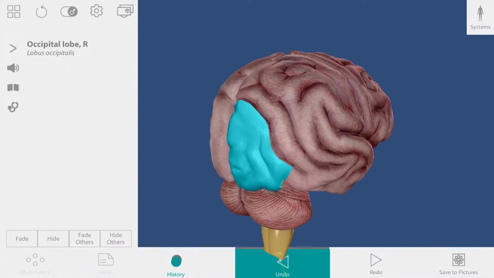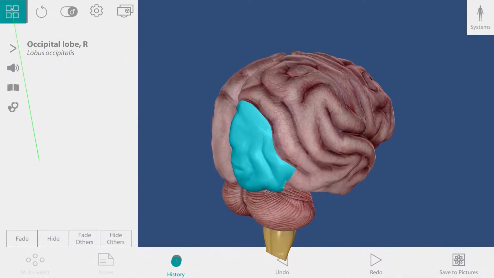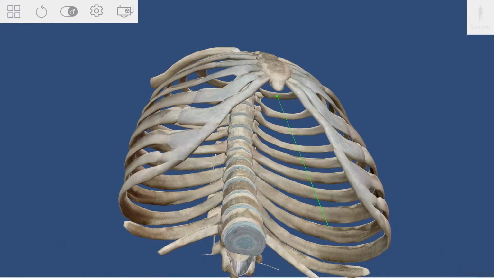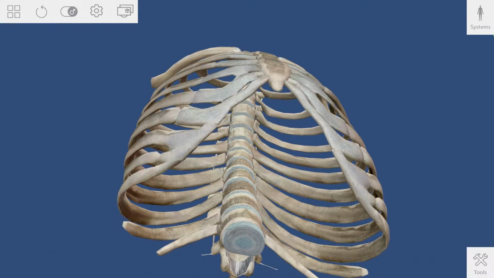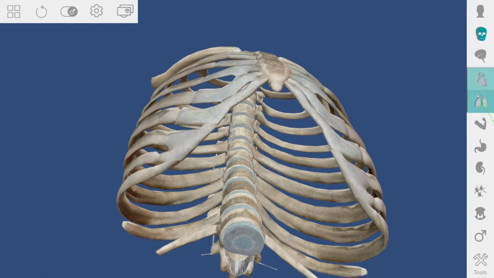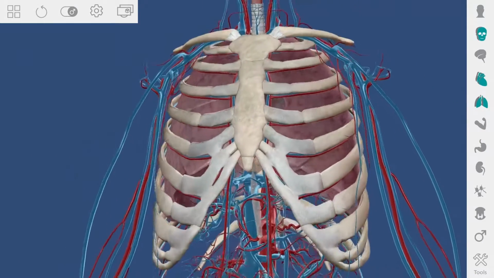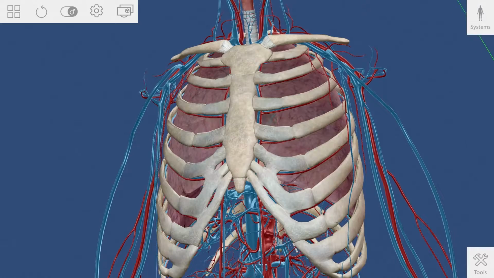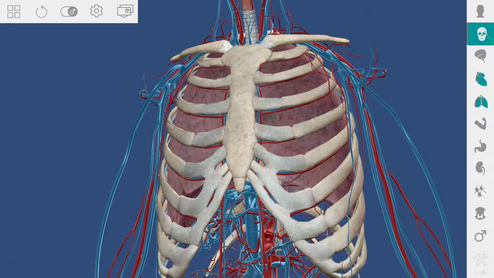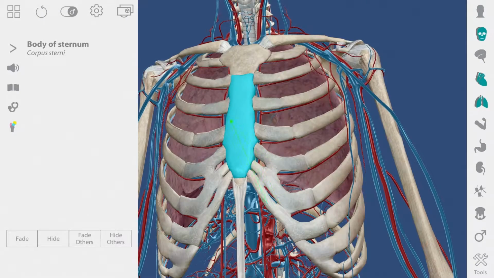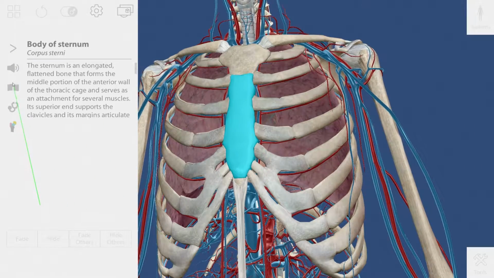Let's build another view. I'm going to the main menu and selecting the thoracic cage. Using the system tray, I can add the respiratory and circulatory systems. I want the whole skeleton on screen, so I toggle the skeletal system off and then on to get the entire system. If I want to learn about a structure, I can select it and get a definition.